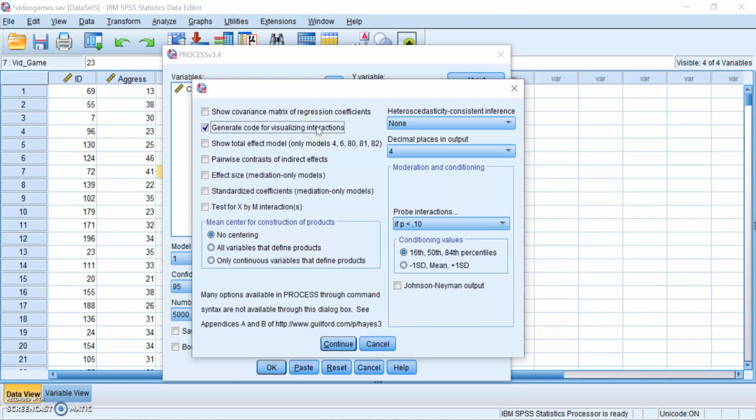Alright, next you click on Options, and we want to tick on Generate Code for visualizing interactions. This will give you the code necessary to produce your simple slopes graph, which we'll get to later. Alright, then we will go to our mean center options. I want you guys to click on only continuous variables that define products.